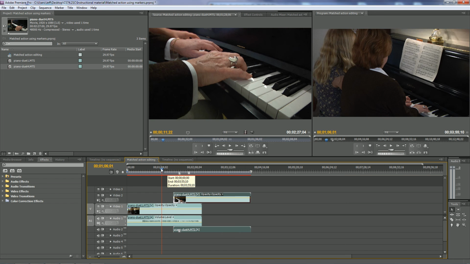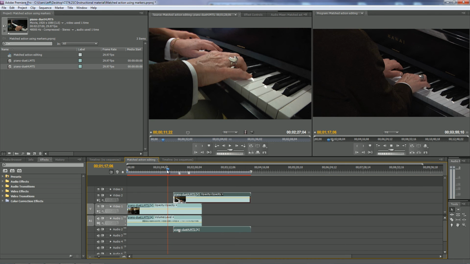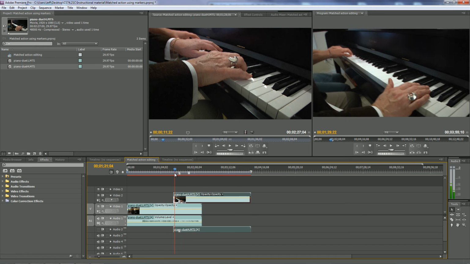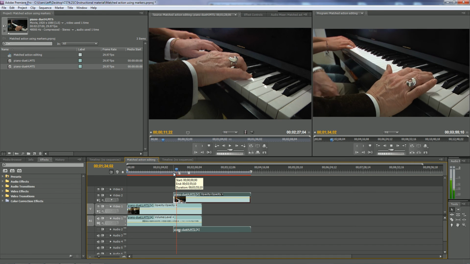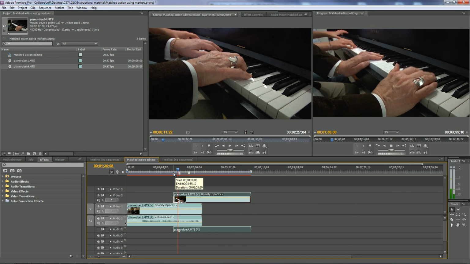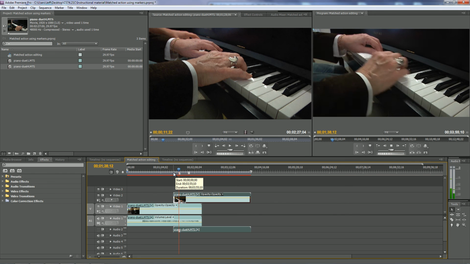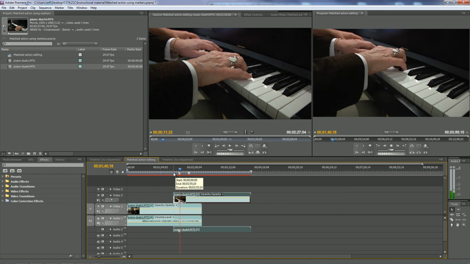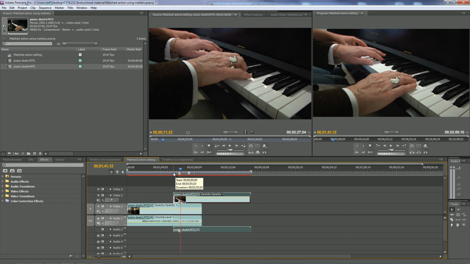Now let's see if these line up. We'll have two sets of audio playing here, so I want to turn off the audio for this track down here by clicking that icon to turn it off, and we'll see if the hands match the playing there. Pretty good. That's close enough for this demo.